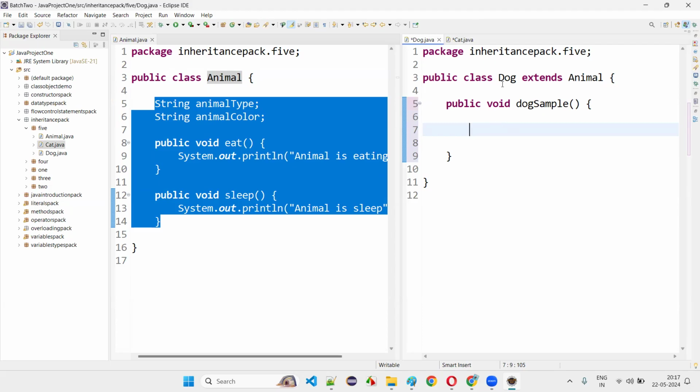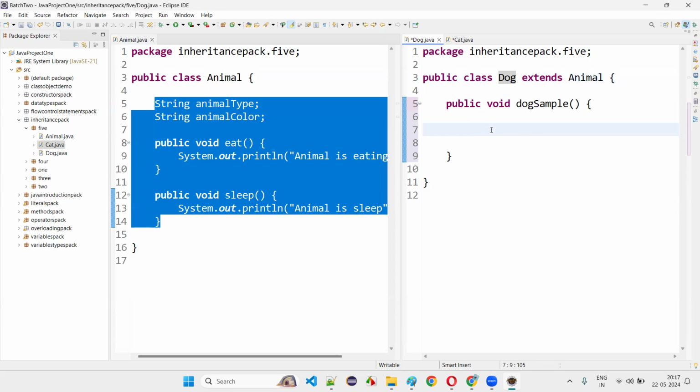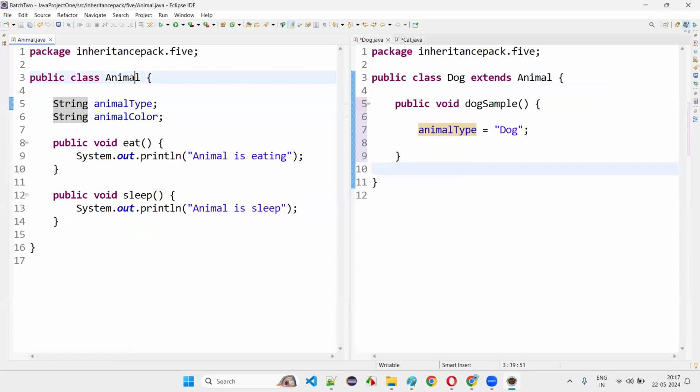So how can you say this particular dog class contains these properties? You can access them, right? You can simply access them. How? Simply write animal type is equal to dog, and put a semicolon here. You see, am I getting any error here? Did I declare any variable here? Animal type. In the dog class, did I declare the animal type here? It is already declared in the parent class. Now it has been inherited in the child class.